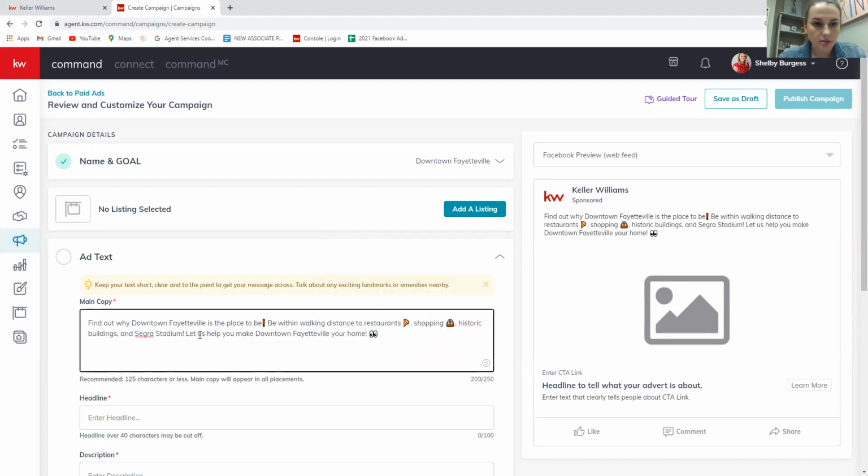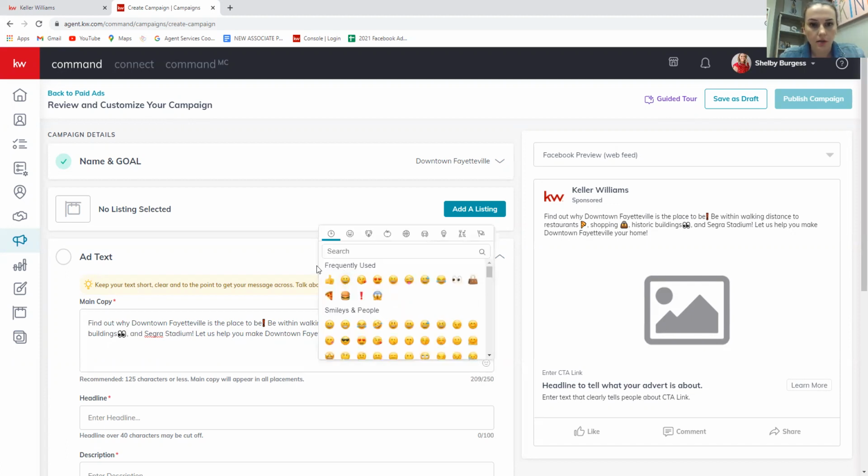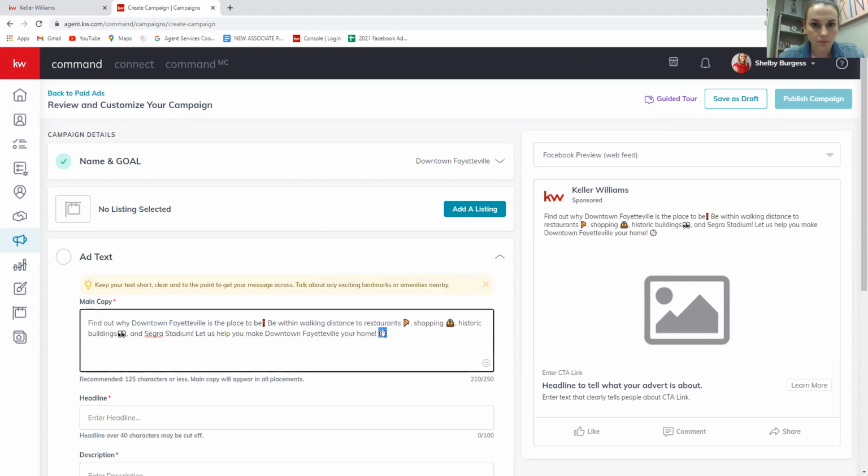Historic buildings and Sager Stadium, which is of course, that's not what we wanted. Let me try that again. Now let's look for a baseball. Okay, I'm going to put a space in between the emojis. Okay, so I'm going to leave it at that. So I added in all of my emojis.